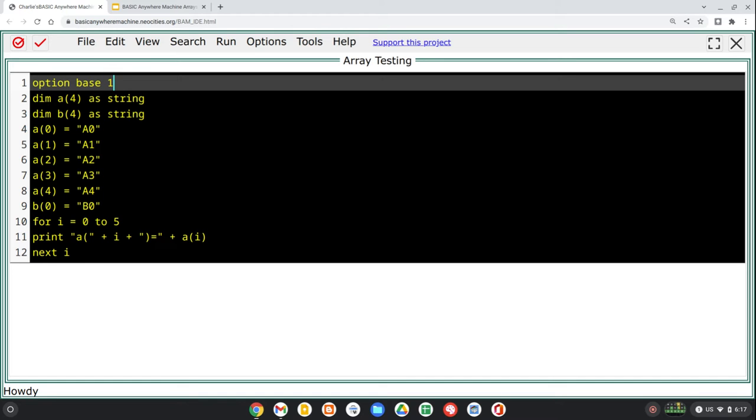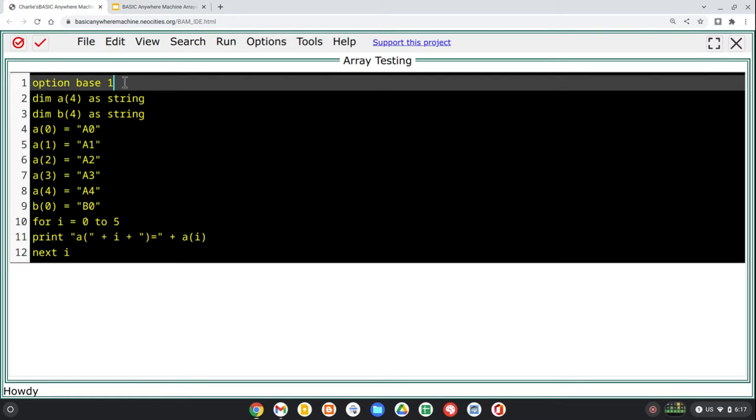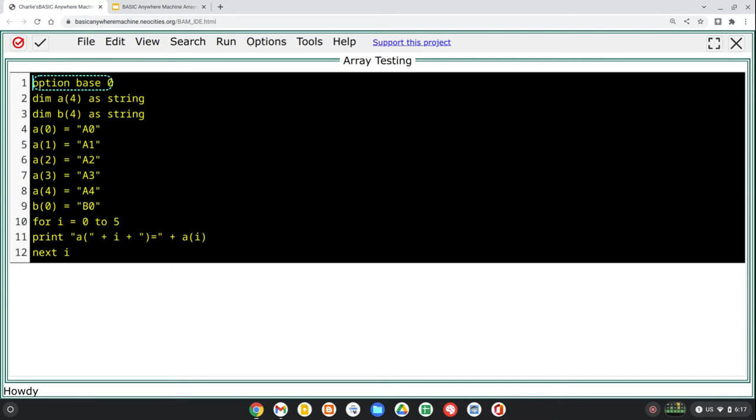So by saying option base 1, that'd be the equivalent of saying dim A 1 to 4, so cells 1 to 4. If we were to say option base 1, dim A(4), we're saying that we have a 4-celled array going on. And by default, BASIC Anywhere Machine assumes that your option base is 0.